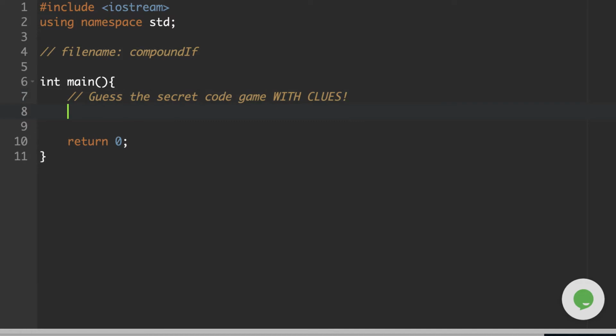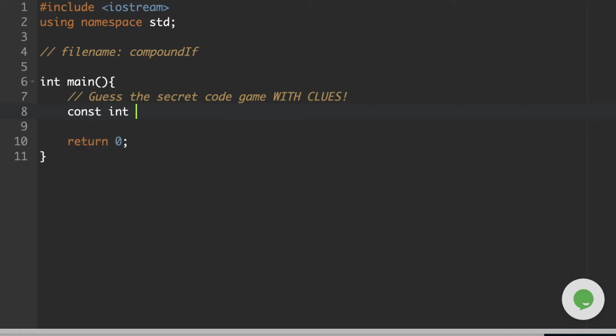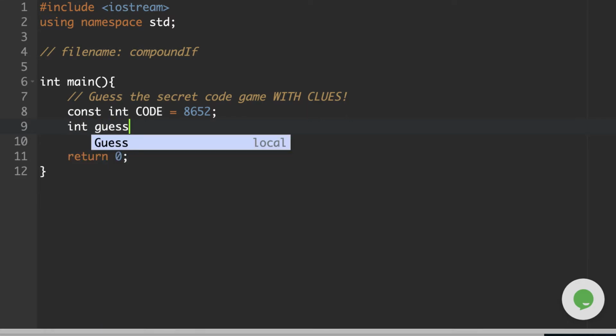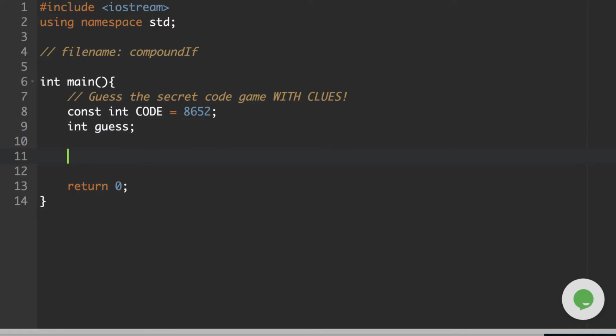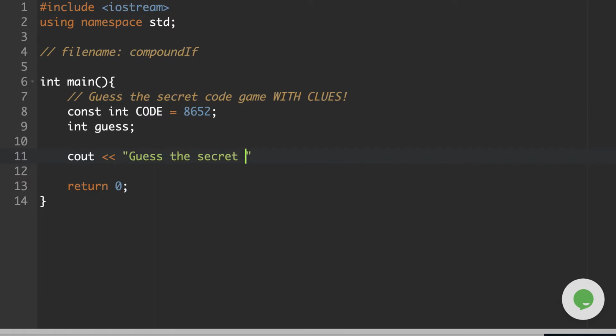So what we're going to start with, and please use this same secret code. So we're going to go const int code. So the code is going to be 8652. And then we're going to make a guess. So the user is going to make a guess. So we're going to see out guess the secret code. And we'll see and guess.